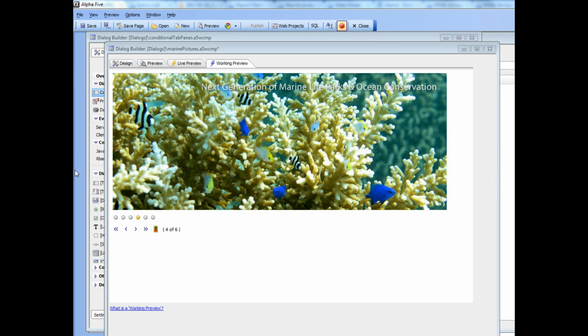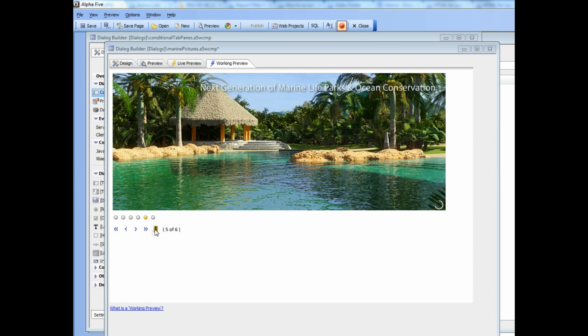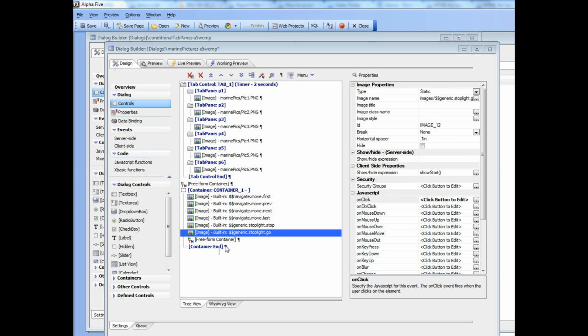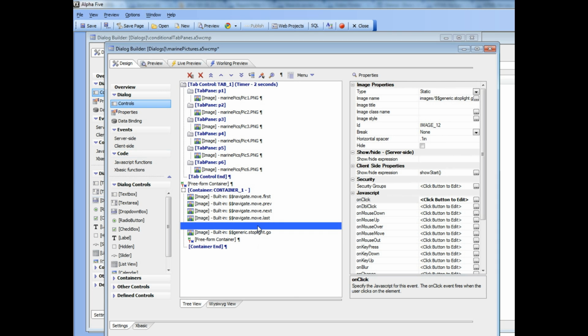So we're discussing now how we manage to control these buttons here so that only one of them is shown at a time. So let's go back to design mode right now, and if we go to the stop button here and then go look at our client-side show hide expression, you can see that we have a JavaScript function called show stop. So if this function returns true, then this button will be shown, and if this function returns false, then this button will be hidden.